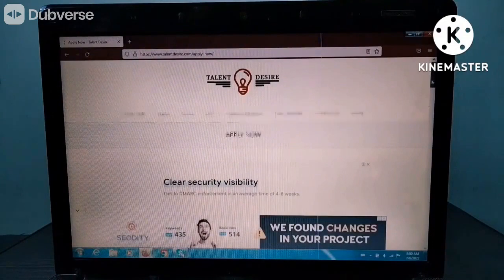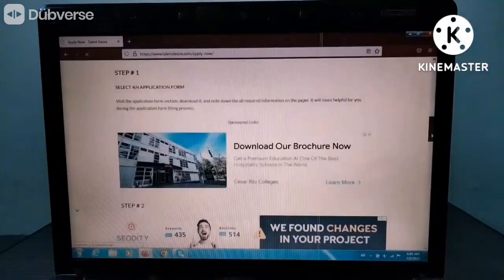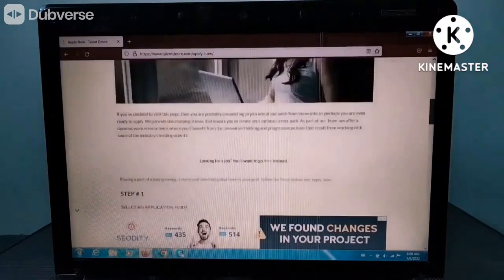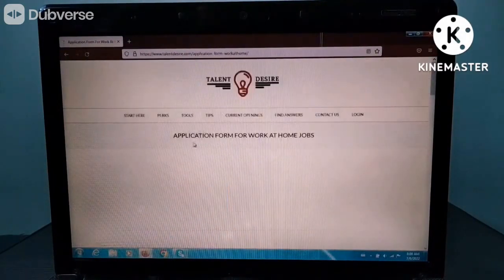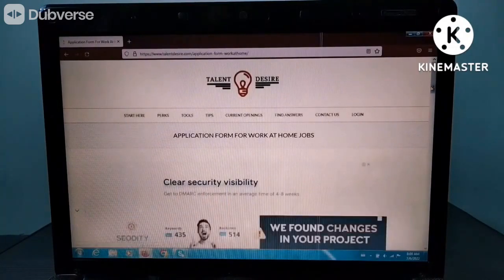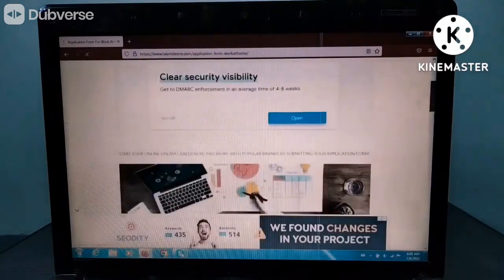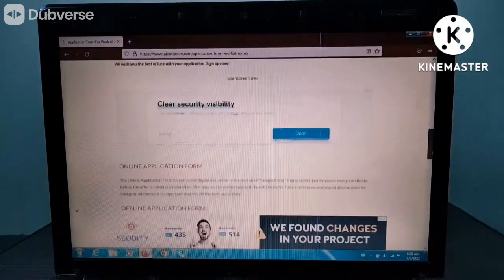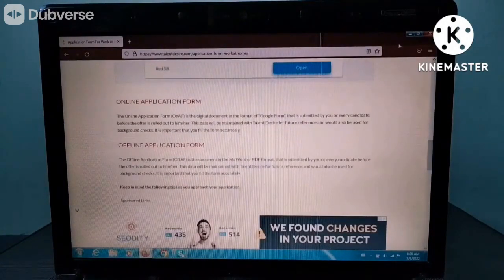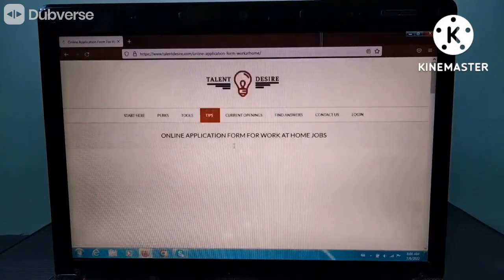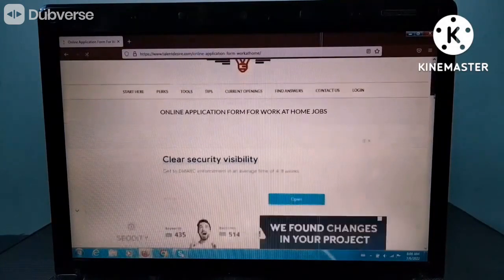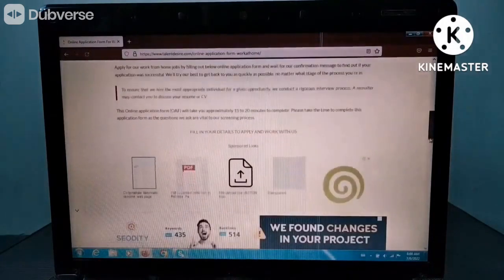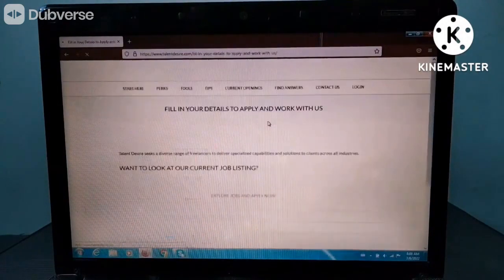Now scroll down. Here, Step 1, Step 2. Then Step 1, select an application form. Click on that. Now you reach the application form page. Then scroll down there. Here, Online Application Form and Offline Application Form. Now click on Online Application Form. See, you get this page, the Online Application Form page. Then scroll down. You will see here. Then click on Fill in your details to apply and work with this.